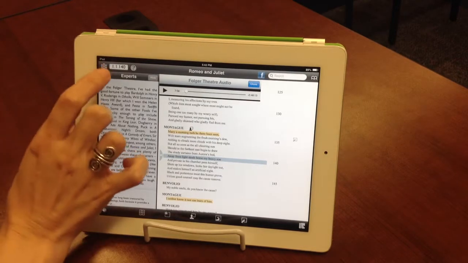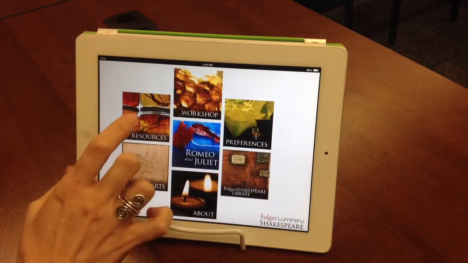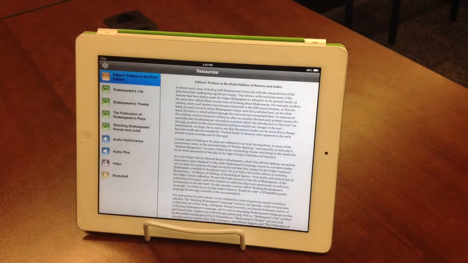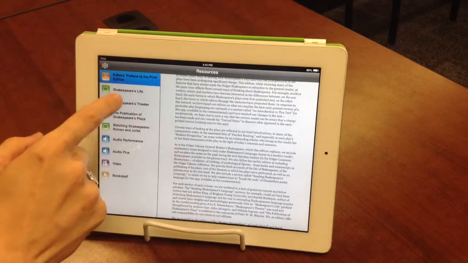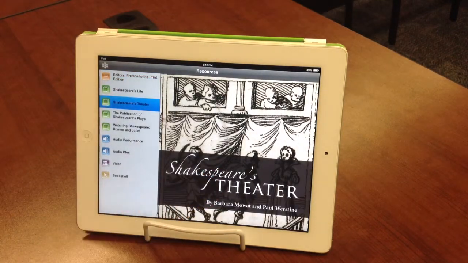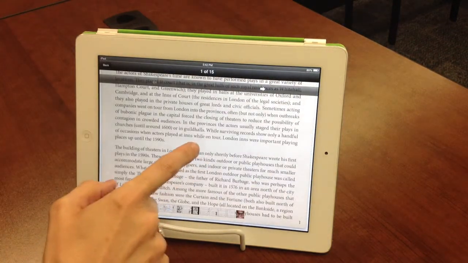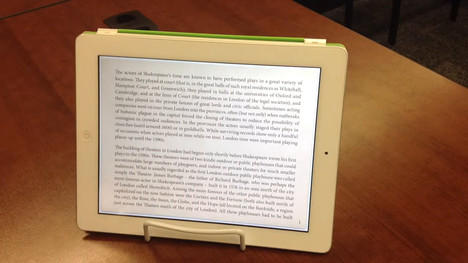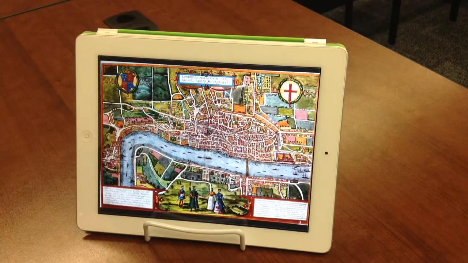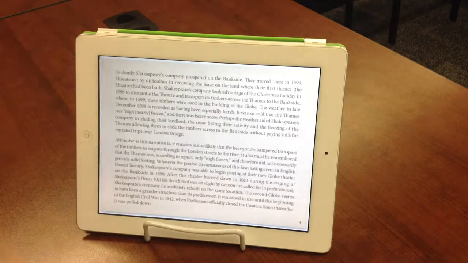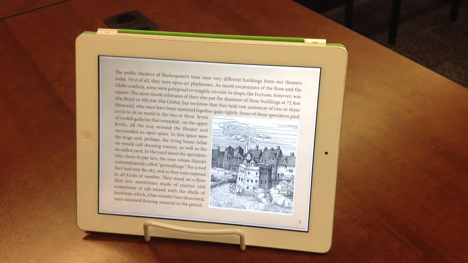In addition to the play, the app also offers some additional resources that can be very useful to students who aren't accustomed to studying Shakespeare. There's things about Shakespeare's life, and this is Shakespeare's theater, and these are presented in the form of slideshows. They're basically like a PowerPoint slideshow that has both text and images, including some truly spectacular images from the collection of the Folger and other Shakespeare collections around the world.